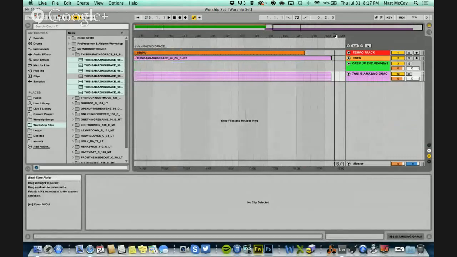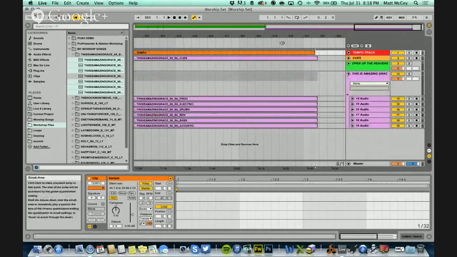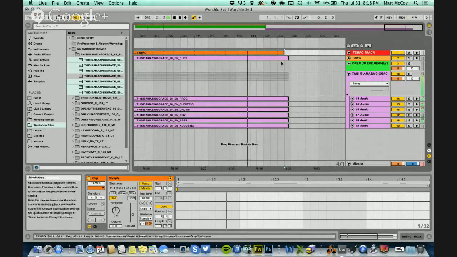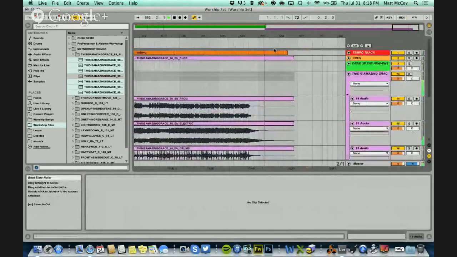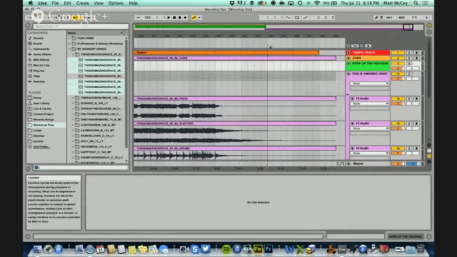So let's add another song to our set. Let's find the end of this song. Again, you have to make sure that the tempo track goes all the way to the end of This Is Amazing Grace. So let's see how this song ends. Ready? 1, 2, 3, 4. So right there, I think, is where I want my next song to start, right at bar 555. So I'm going to hit the Set button, and we're going to right-click and rename it.